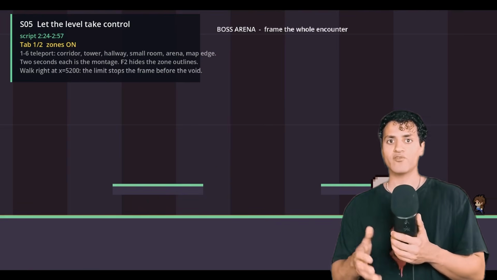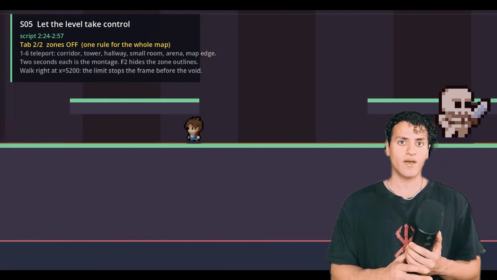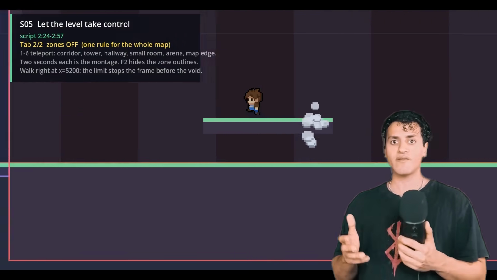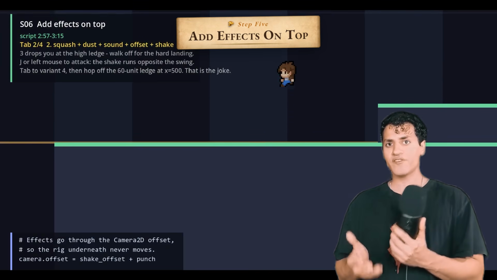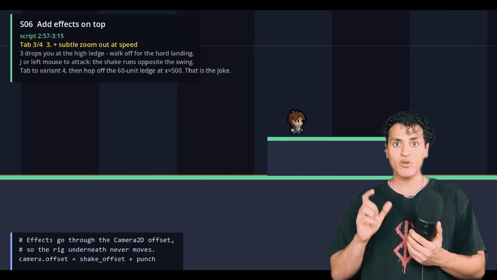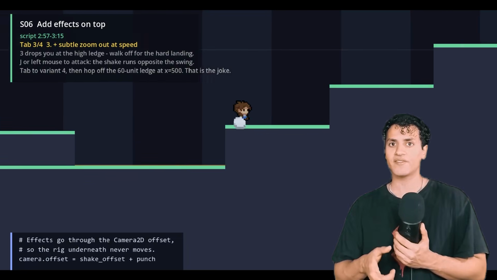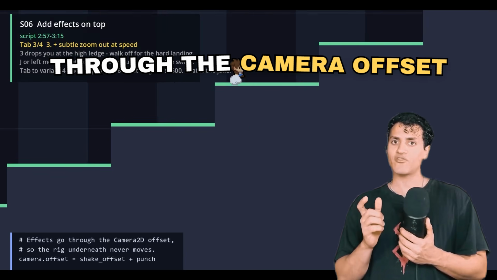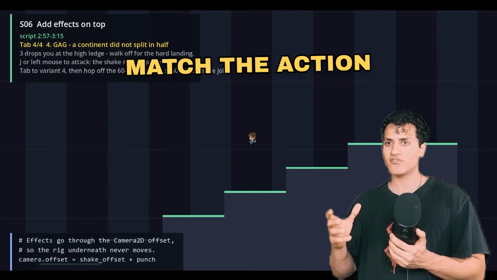The camera rig handles normal movement, the level takes control when the space needs different framing, and once the framing works, we add effects on top. For a hard landing, we combine animation and a sound with a small downward offset and a short vertical shake. We apply the effect through the Camera2D's offset so the camera rig stays stable underneath. The direction should match the action and the effect should stay stable. The character landed, a continent did not split in half.